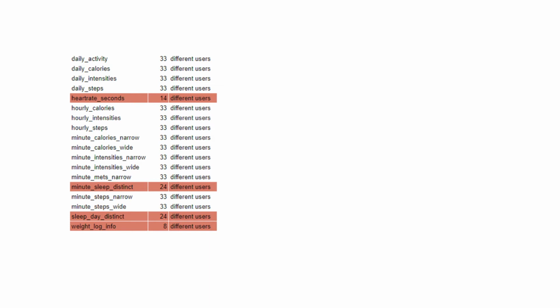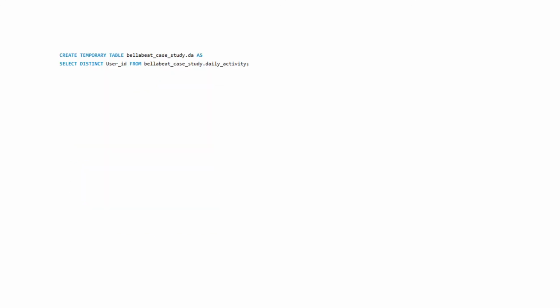They also showed me that the other 14 tables had 33 users each, but were those 33 users the same in all tables or did they change? To check this, I first created temporary tables with the different users for each of the 14 tables, so that the next query would be more efficient. This is how I did it, for example, for the daily activity table.